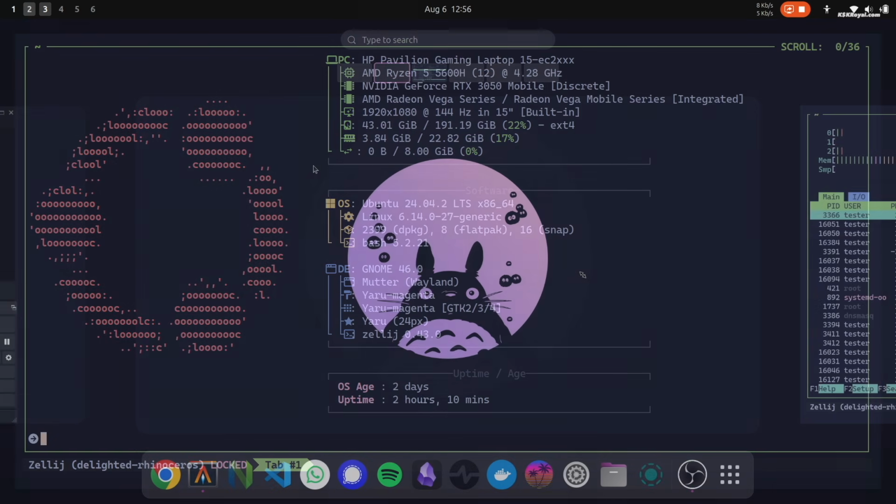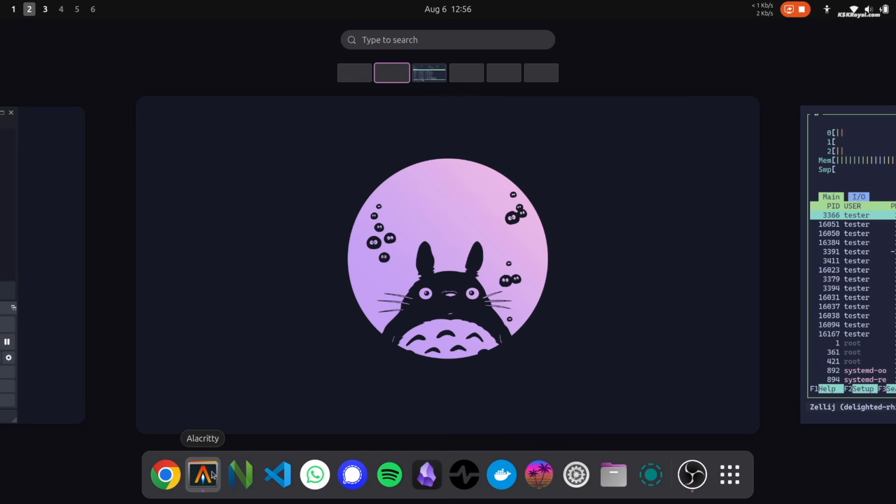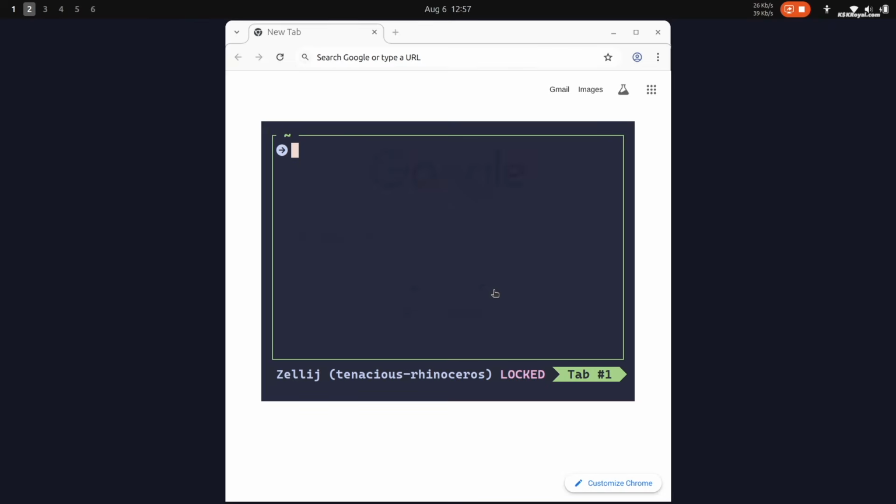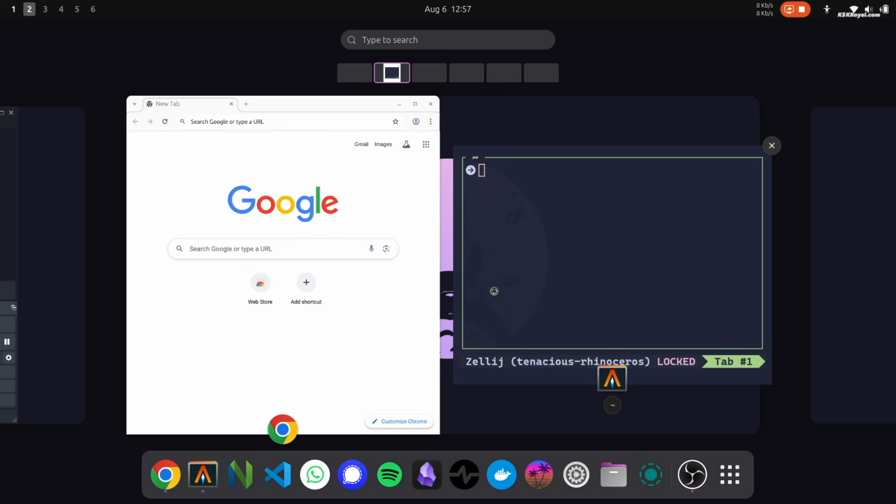Now take a look at the dock. Most commonly used apps are pinned by default. You can launch them directly from here, or even better, using the keyboard shortcuts assigned to each one. For example, Alt+1 opens the first pinned app on the dock, and Alt+2 opens the second one, and so on.